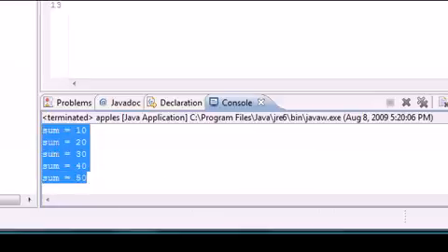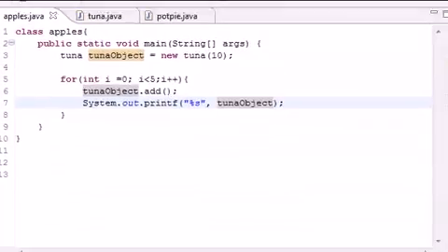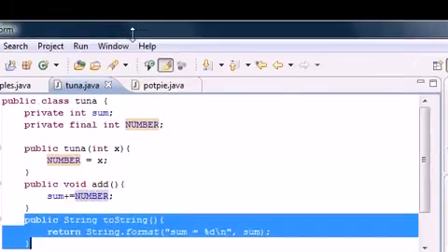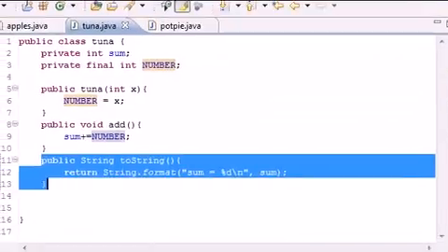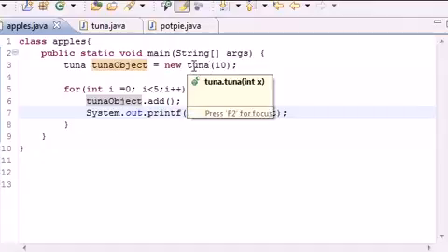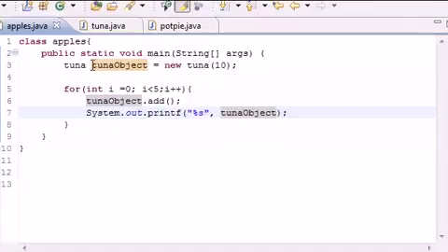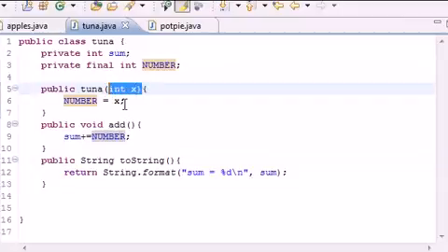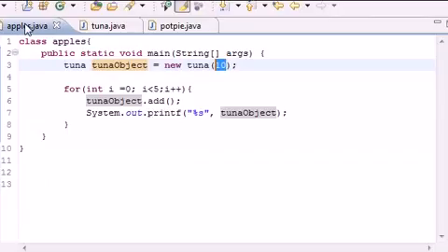So now let me tell you guys one last time why this happened. Hopefully I'm in my screen recorder. Good enough. So what we did is we made an object called new tuna, or tuna object was the name of our object, and we passed it the parameter 10 for the constructor. So it took that 10 and set number equal to 10. Alright, simple enough. What's next?